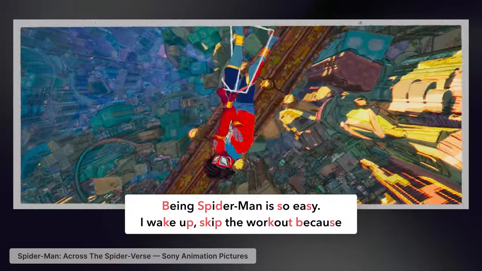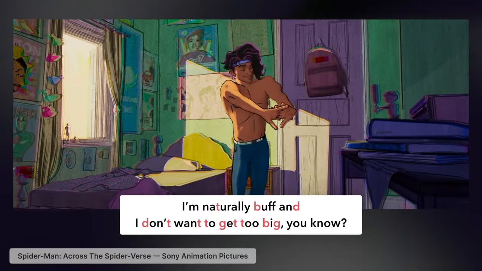Being Spider-Man is so easy. I wake up, skip the workout because I'm naturally buff and I don't want to get too big, you know?